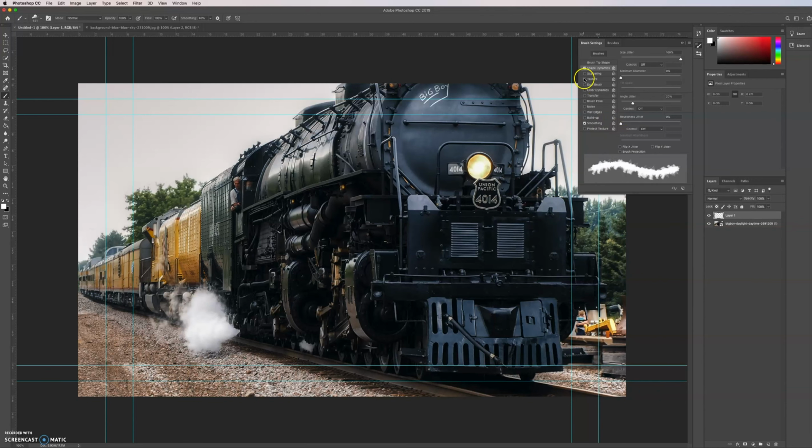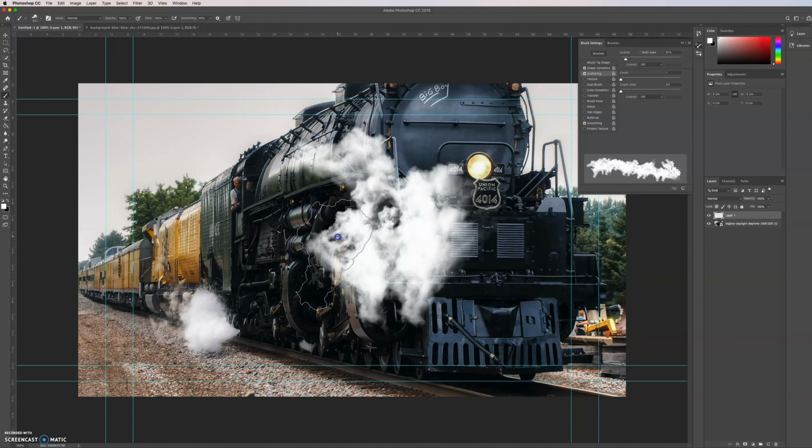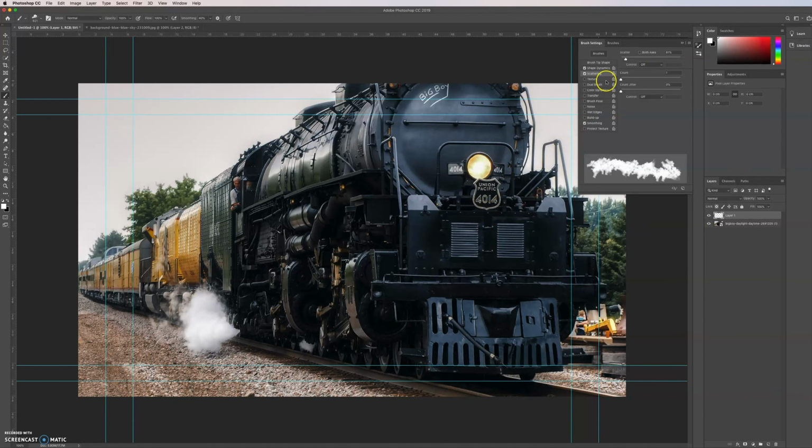So that's that. Then we'll go to Scattering and scatter. Oops. Yeah, that's pretty cool. So you just play around with these until you get it how you want it.